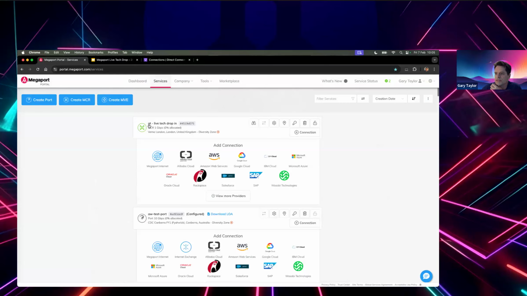And as you can see, I've already built the MCR. MCR is our name for Megaport Cloud Router. It's a virtualized router. It essentially delivers dynamic routing via BGP into various clouds and various other services as well. It's a front end talking to a virtualized router in the back end.